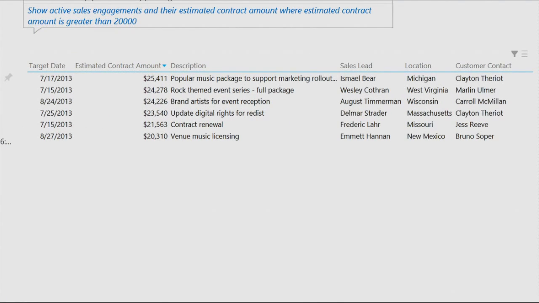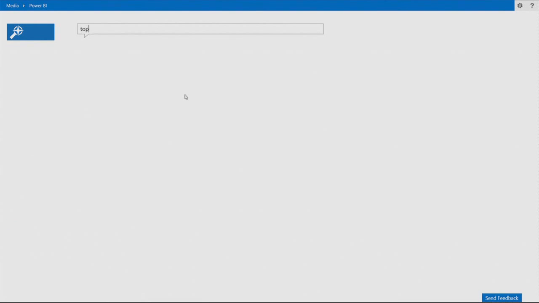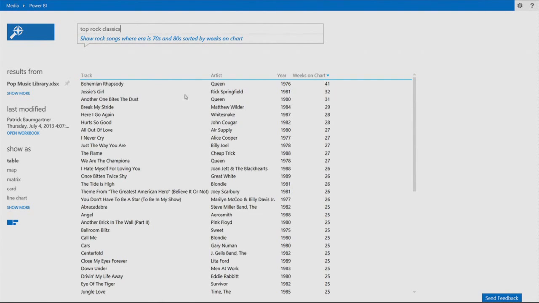Now, one of those opportunities is this rock-themed event series. And I want to continue the line of interrogation. I want to ask questions about rock songs. So I can go and ask maybe, top rock classics. And notice, something magical happened. As I was typing the question, the results came up, and it actually realized I'm asking about songs. So it moved away from the pipeline data set, automatically connecting to a different one.